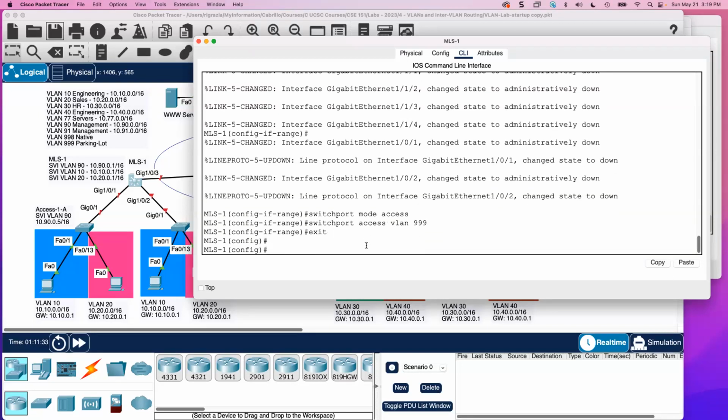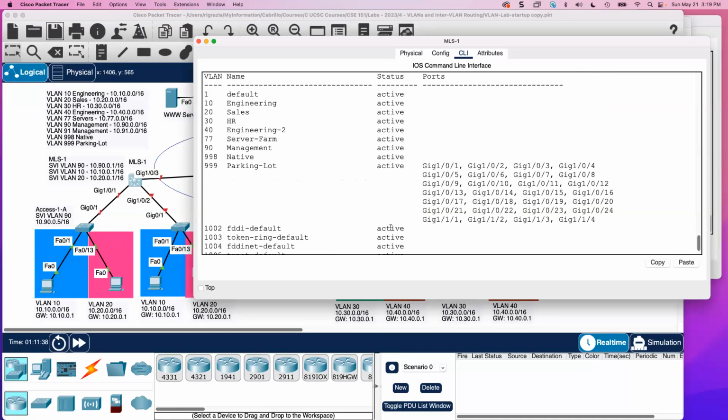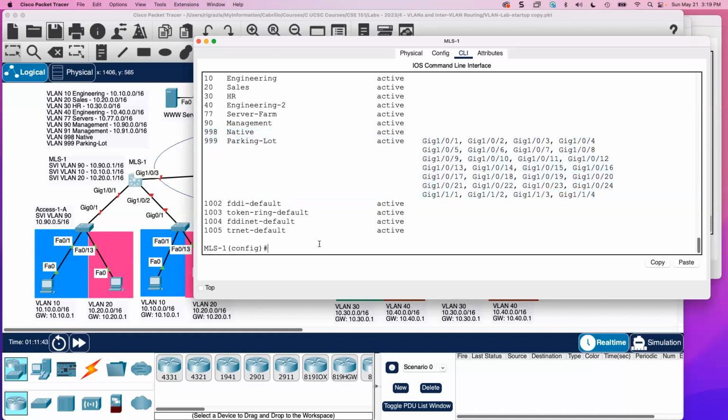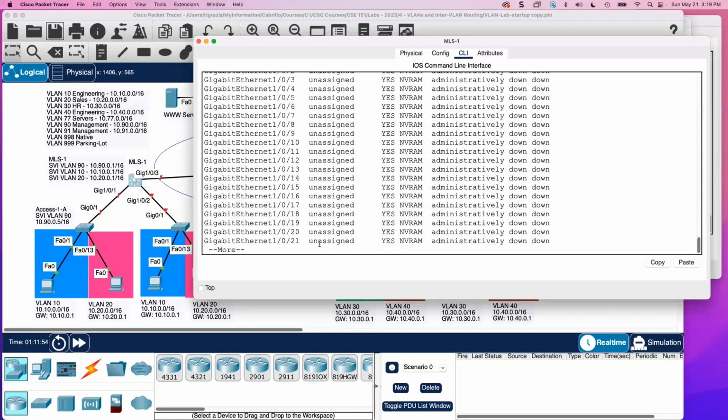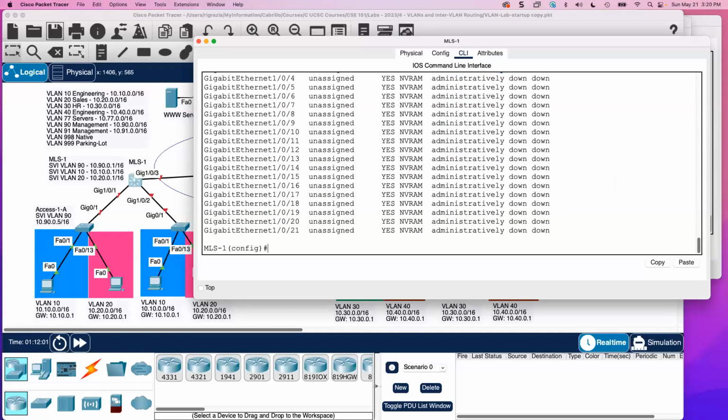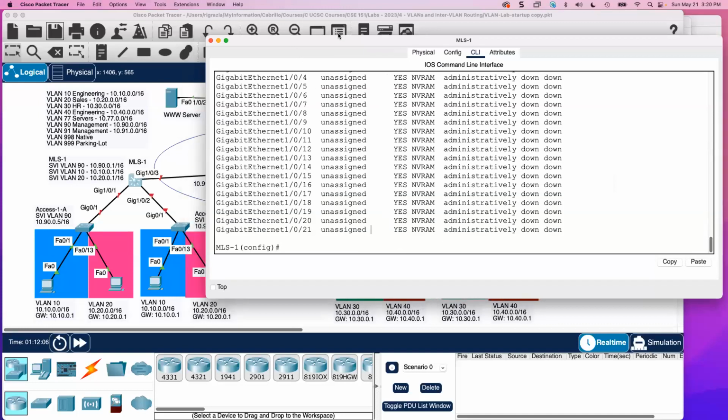Okay, by default, everything is shut down. If I do show VLAN, you can see everything's now been moved to the parking lot. And by the way, if I do show IP interface brief, there's different ways to do this, but you notice that they are all administratively down. Administratively down means shut down.